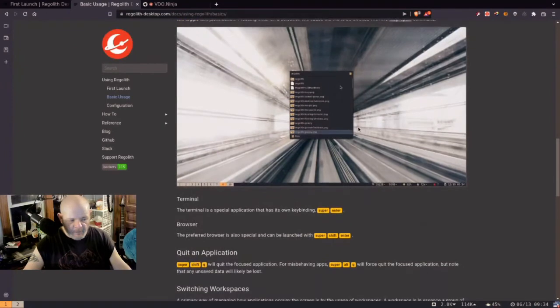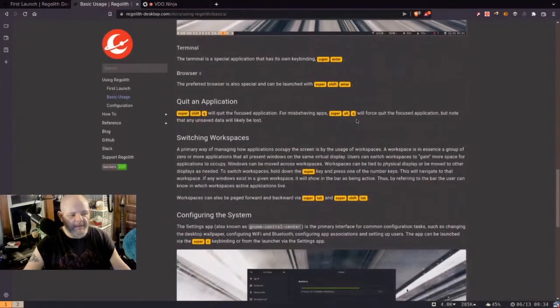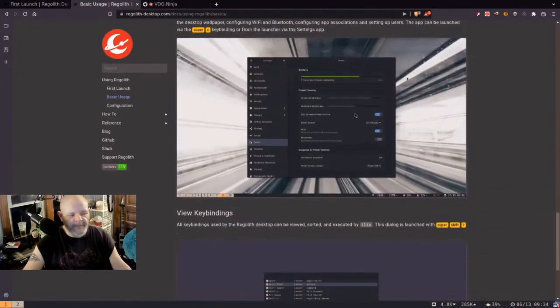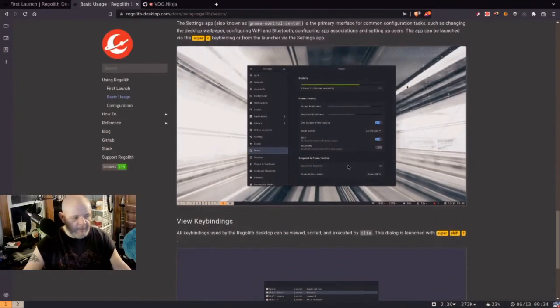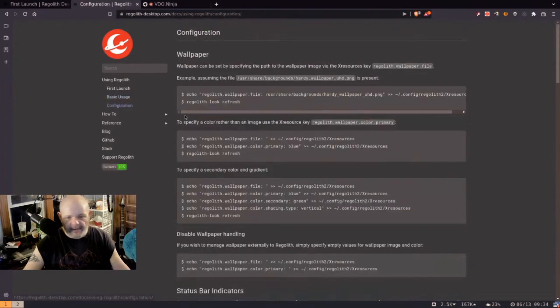Let's do some stuff here. All the other stuff is basically i3. If you've run i3, it'll seem like a good old thing. Okay, configuration. We can set wallpaper here using the X resources file, which there is no X resources file in there yet. So I think what I've got to do is stick one in there.